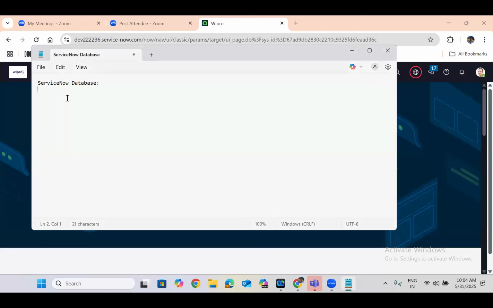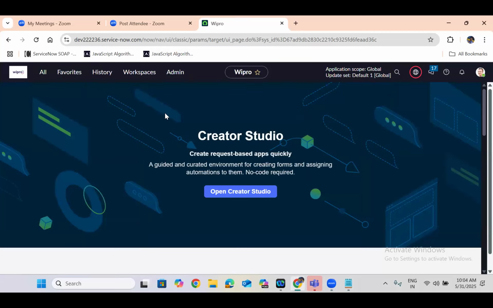So guys, we are going to discuss about a ServiceNow database in today's session. Well, guys, every personal developer instance has a database in the backend. Every company instance has a database in the backend.